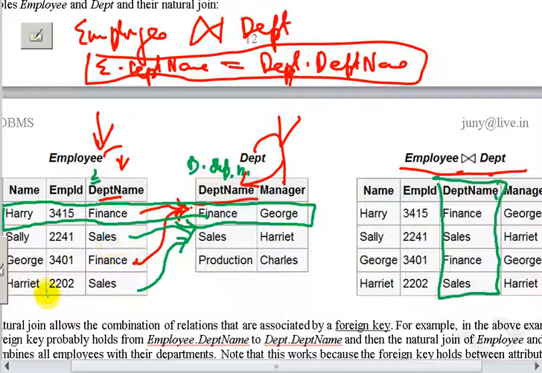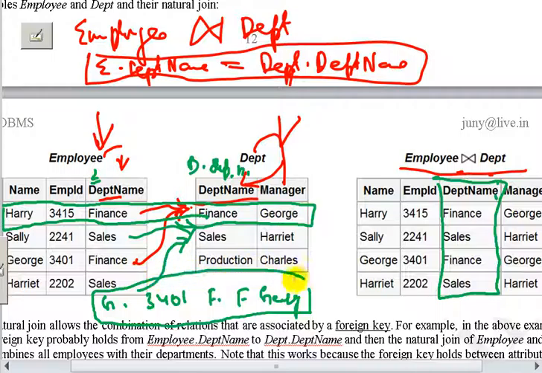And similarly, who will be combined? Here we have finance, okay? So it will be George 3401, then finance, and finance from this table, and then George. We will have a table like that in EquiJoin, right? And we can see here we have two finances, one finance from the employee and one finance from the department, right?